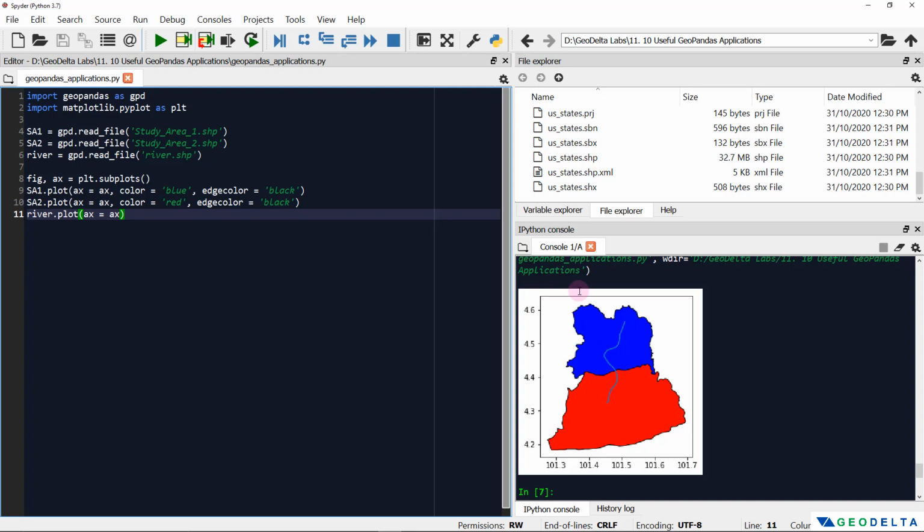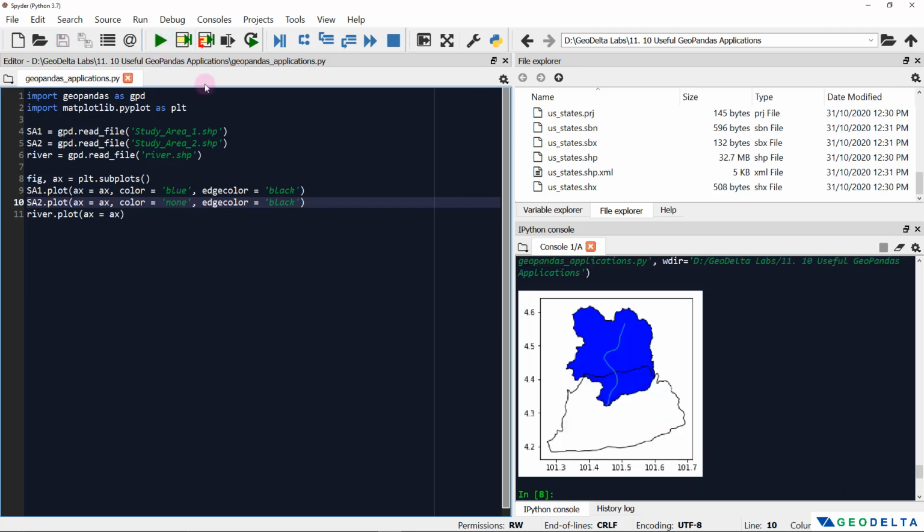We cannot really see the full extent of this study area 1, which is represented in blue color, because that layer is actually behind this study area 2 layer. So what I'm going to do is get rid of the fill color of the study area 2. So over here, instead of specifying red, I'm going to specify the fill color to be none. And then I can simply run this one.